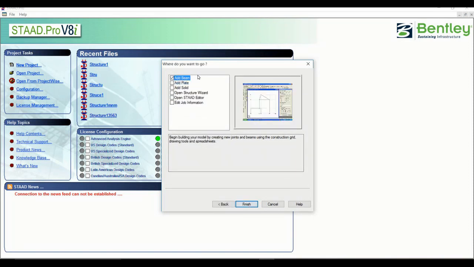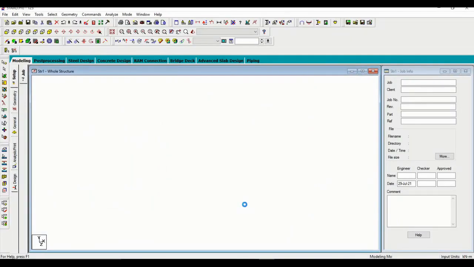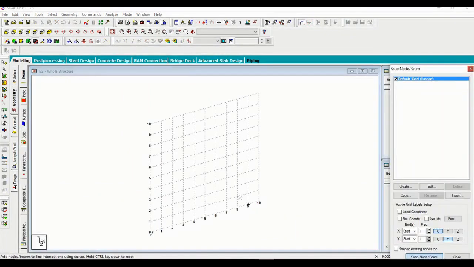Next, add beams. If it was a truss, we would have selected open structure wizard. But here we are dealing with a frame problem, so it is just add beams. Select add beams, finish. Yes, you will get a screen like this.